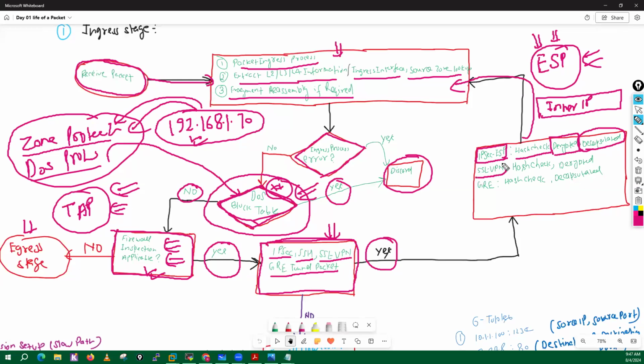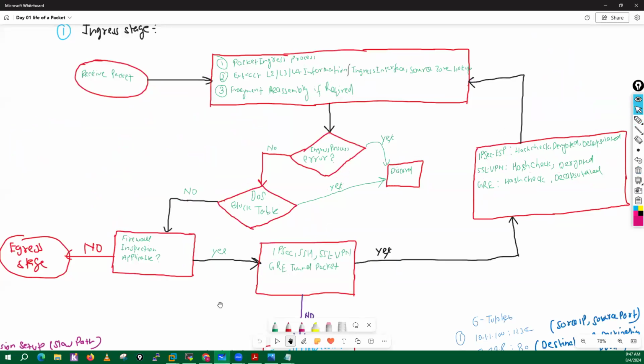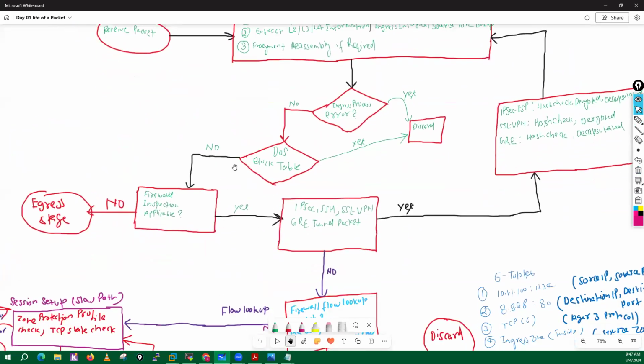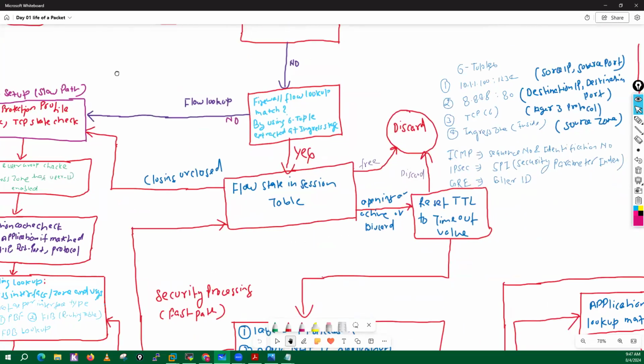In case of SSL VPN, first it will do the hash check, then it will decrypt it. Here decapsulation is not required, guys. It will only decrypt, because your packet is encrypted by the TLS header, transport layer security. In case of GRE, it will do the hash check and the decapsulation. Once it has the actual information, it will send that information to the Ingress process. And guys, that's how your Ingress stage checks are performed by the Palo Alto Firewall.